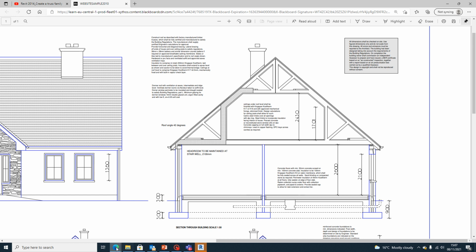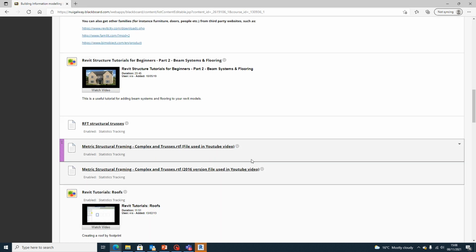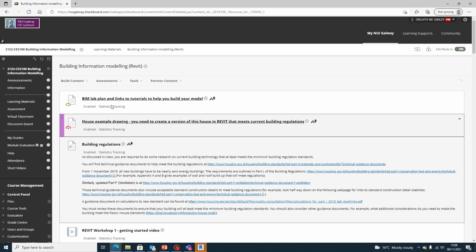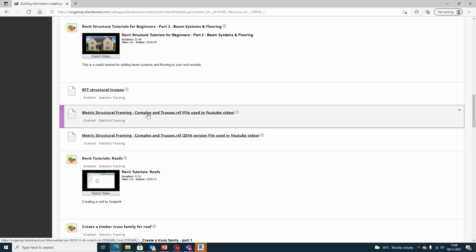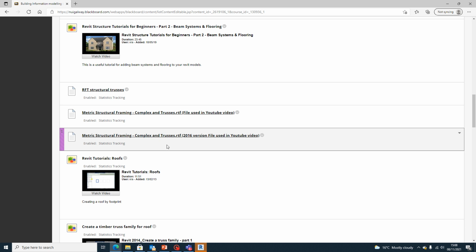So the first thing you need to do is go to Blackboard, and you need to go to your building information model and Revit folder, and you need to scroll down until you see metric, structural, framing, complex, and trusses RFT. So these are just two versions of the same file, and these are the template files that you work in. So the first thing you need to do is download these files. So just like that, it'll download, and you want to save it somewhere that you know it's going to be, so it's easy for you to find.